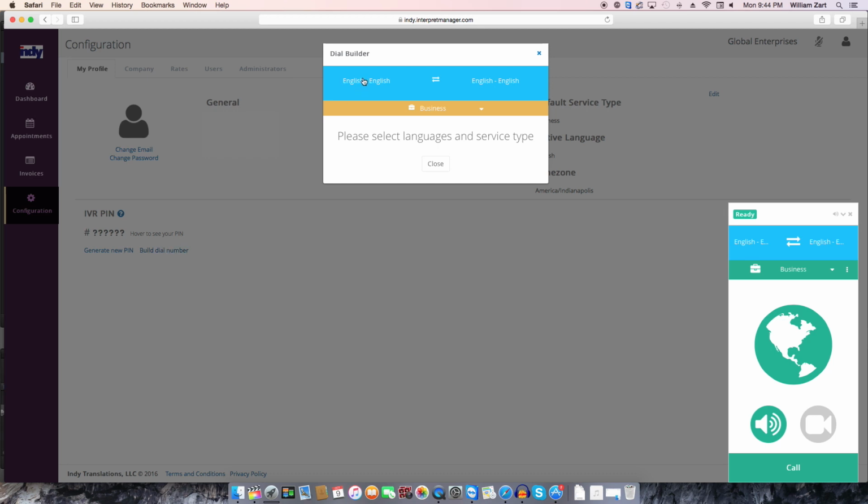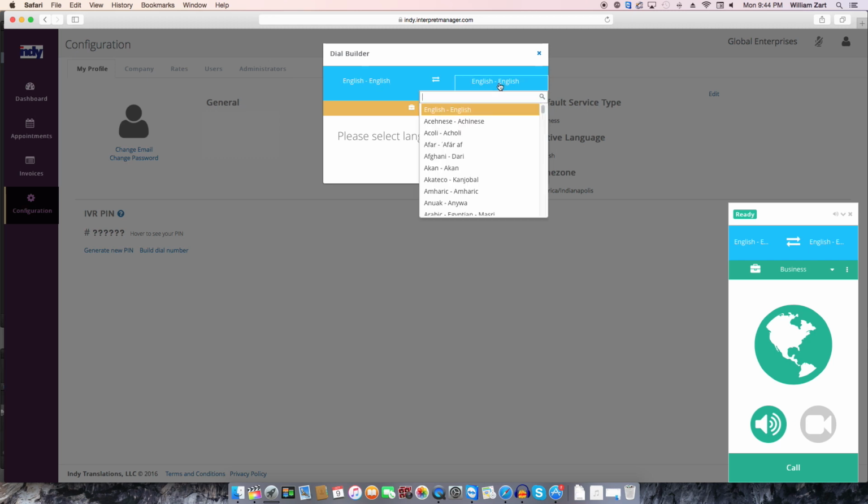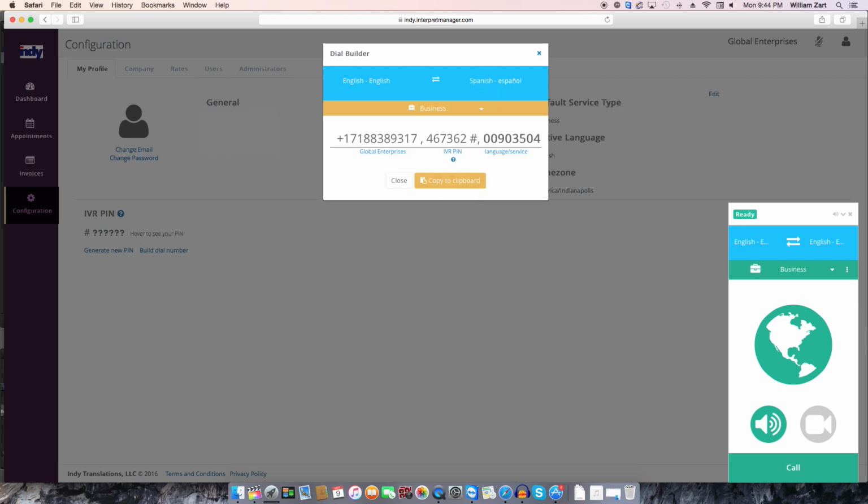From here, we can choose the language that we need. In our case, we're going to look for a Spanish interpreter. It doesn't matter if you put English or Spanish first in the two drop-down boxes. We're going to go ahead and leave English in the first column, and on the right side we're going to click on the box where it says English, and now you'll notice that we have a drop-down list of languages and also a search space. You can begin by typing the first few letters of the language you need in the search space until it autofills, and then click that language.